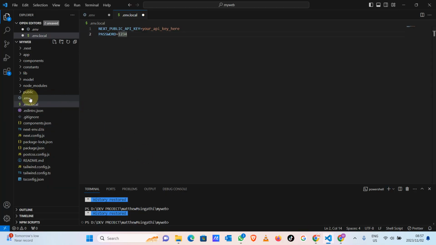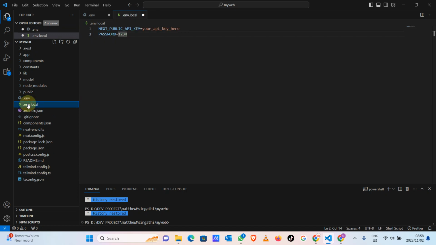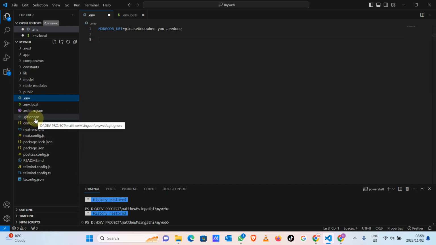So this is what we're talking about. If you want this information not to be in public, you will declare it here as a .env file, and then you put your key here. So when you are pushing this to GitHub, all this information will go there except this file and this file. That means this file and this file are not going to be pushed to GitHub. How do you know which file is responsible for that? There is this file called .gitignore.